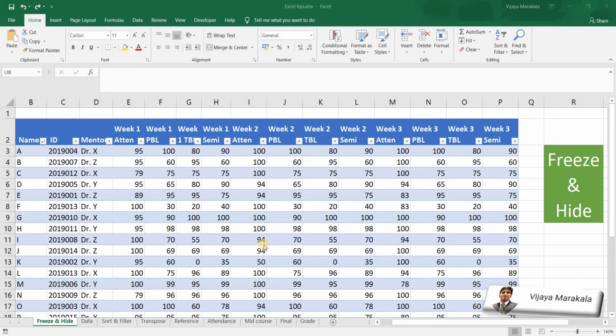Hello everyone. Today we are going to study two important features of Microsoft Excel when you are dealing with a large amount of data, that is freeze and hide. So first we are going to study freeze. What is the use of freeze?